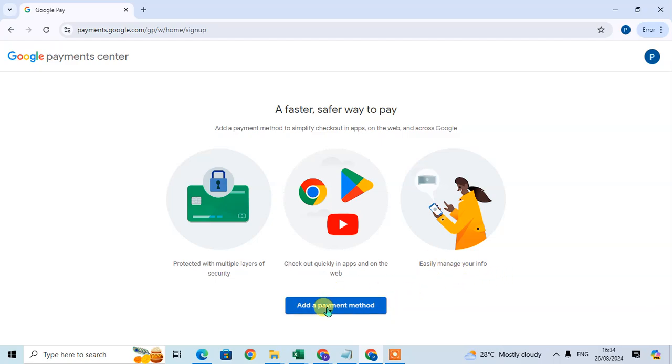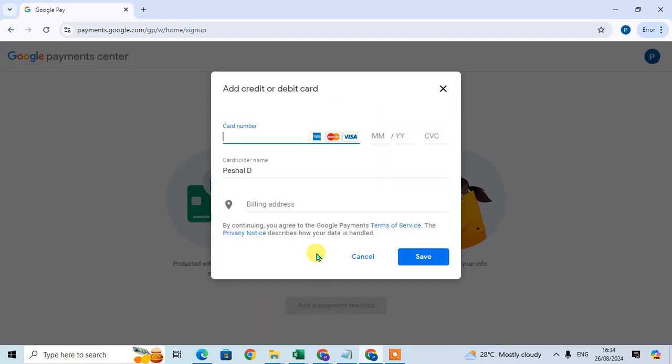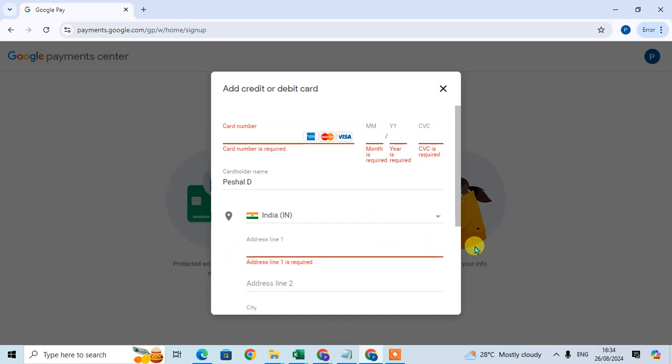To add the payment method, just click on Add payment. And here you can enter your debit card or credit card details and billing address. And just click on Save. That's it.